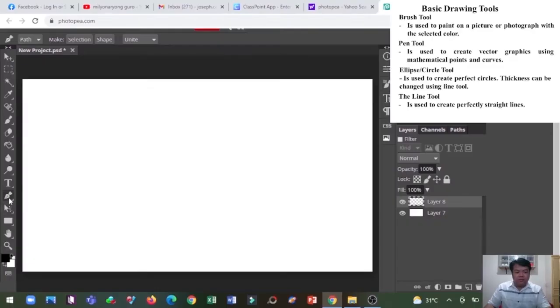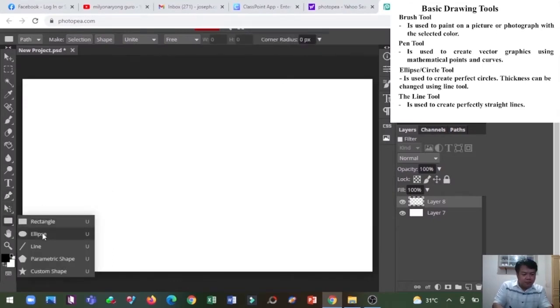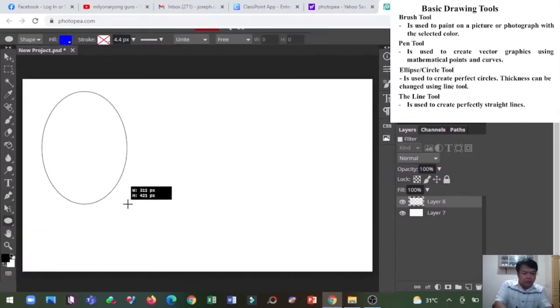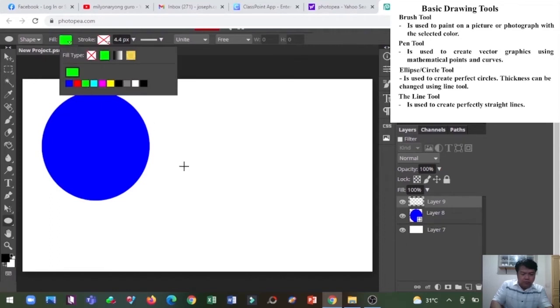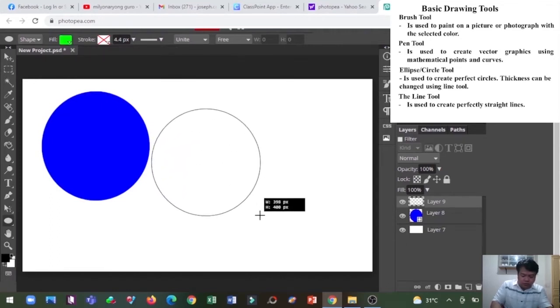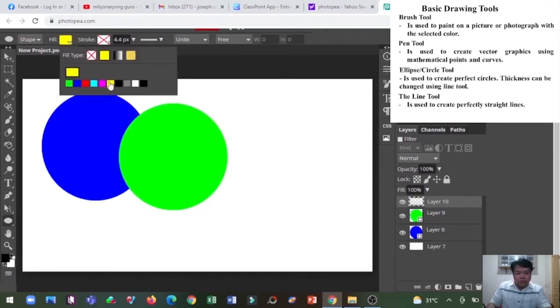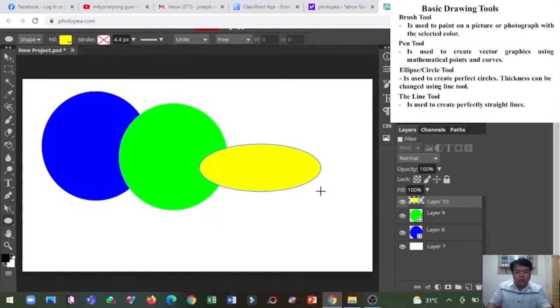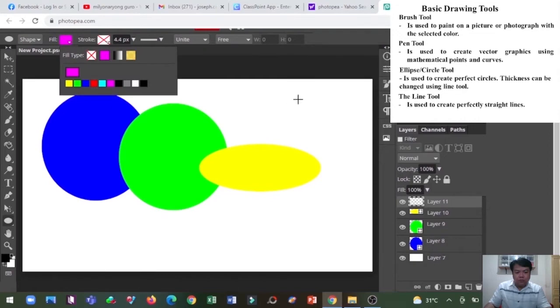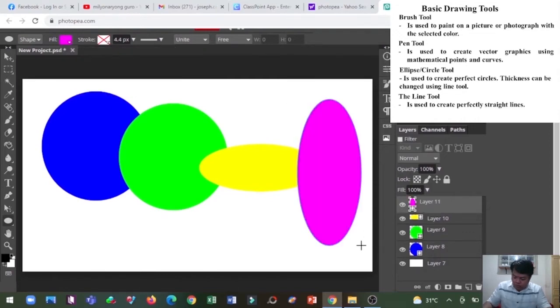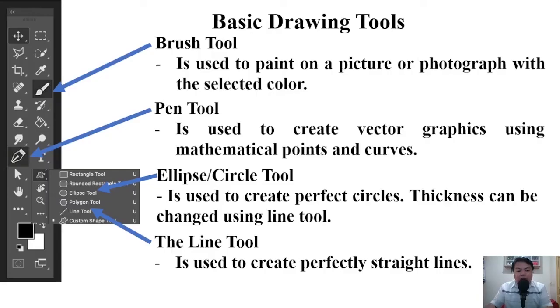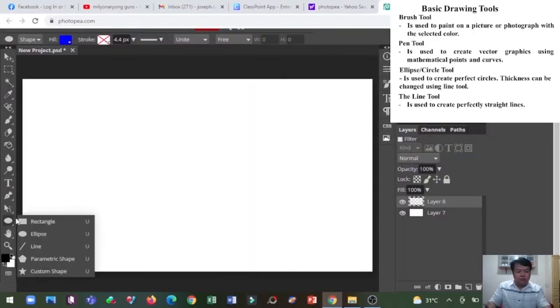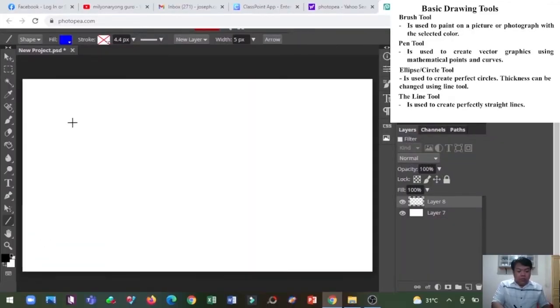Ellipse or circle tool is used to create perfect circles. Thickness can be changed using the line tool. The line tool is used to create perfectly straight lines.